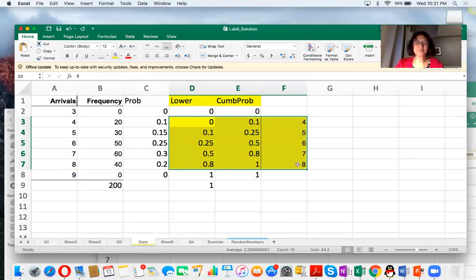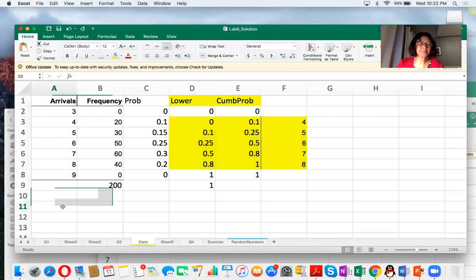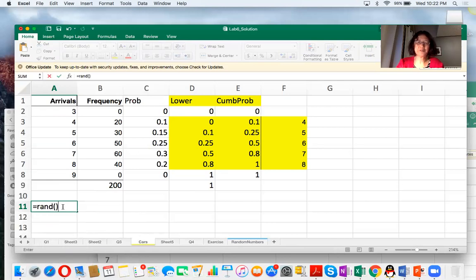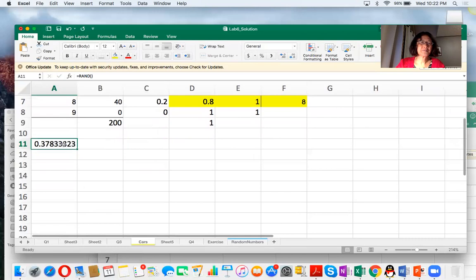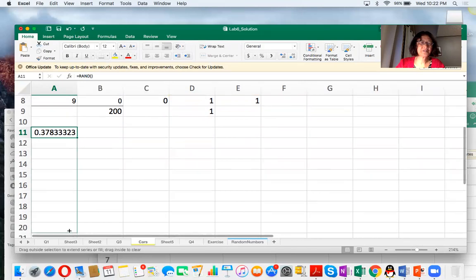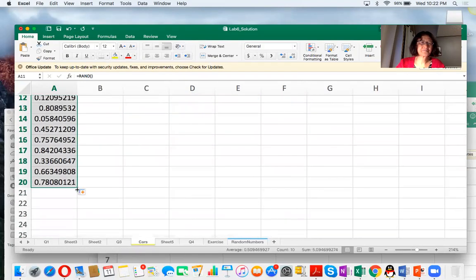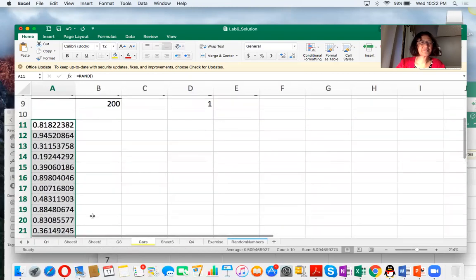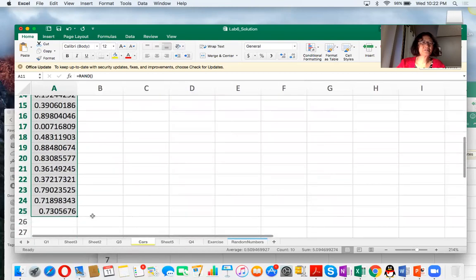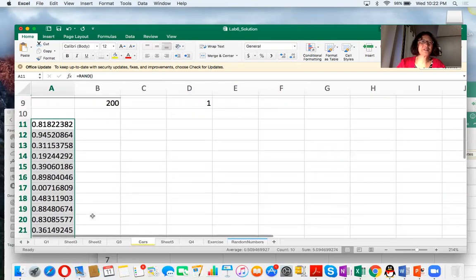as a lookup table. Okay, so next, let's simulate 15 hours of car arrivals. So actually, we are going to create 15 random numbers. So type in equal RAND(), opening, closing bracket, and drag until you see row 25. So this is 15 random numbers.